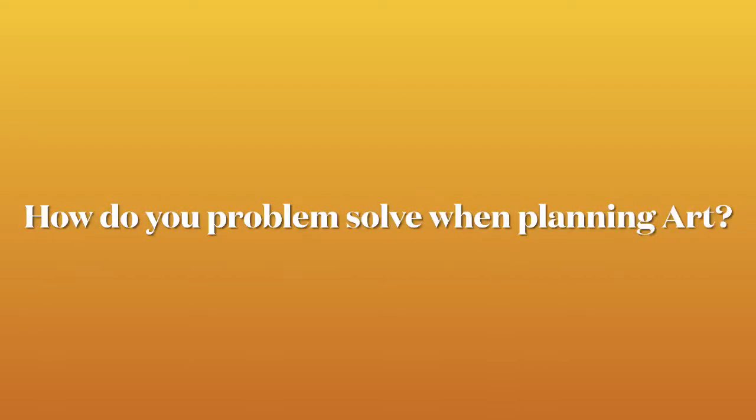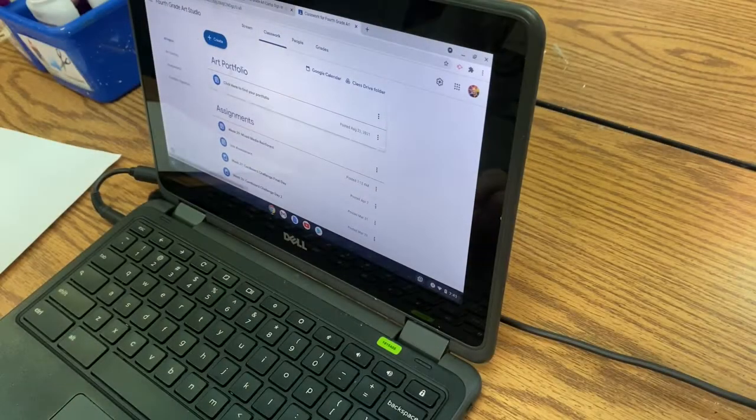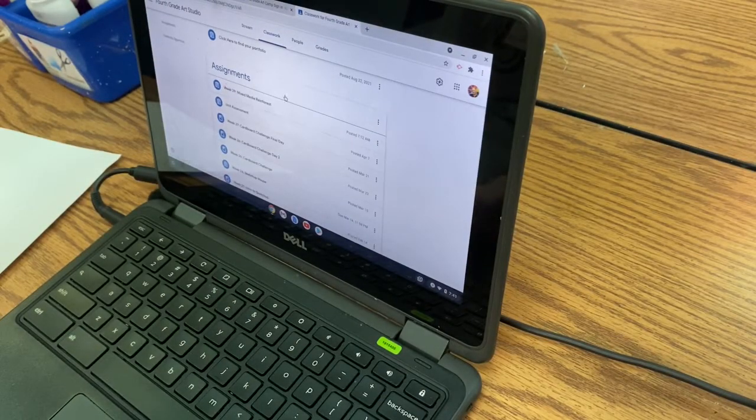Hi, fourth grade. Today's question is, how do you problem solve when planning art? Alrighty, fourth grade. We are going to start our final project today. We are on week 29, Mixed Media Rainforest.